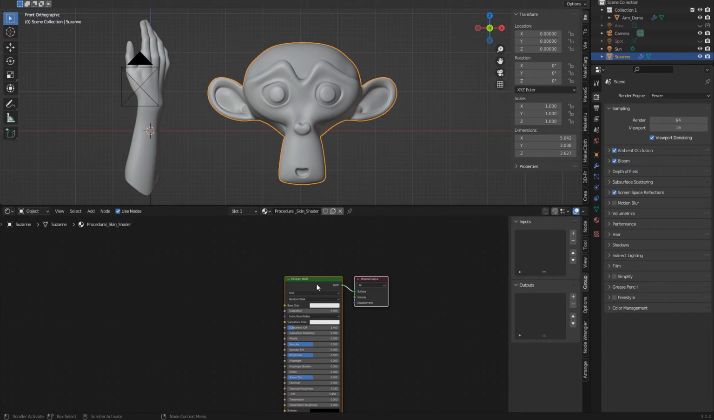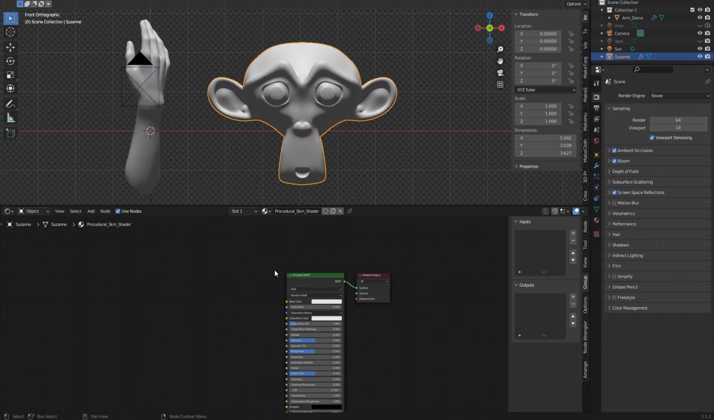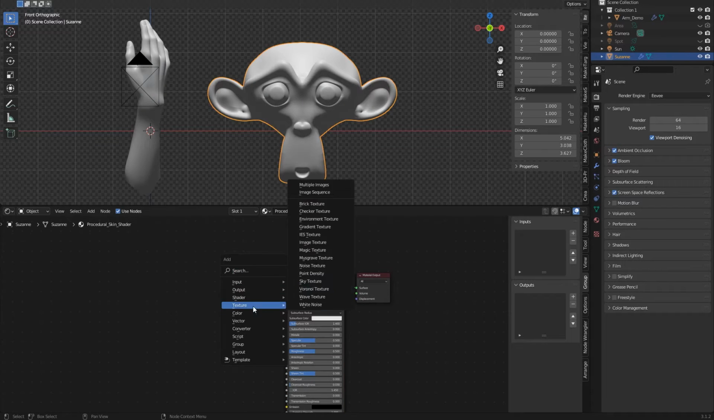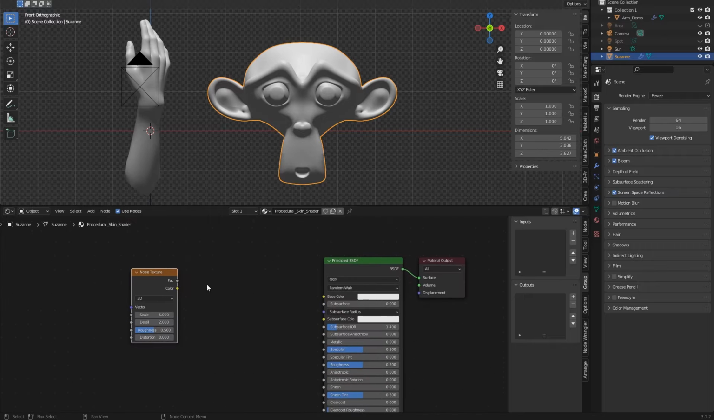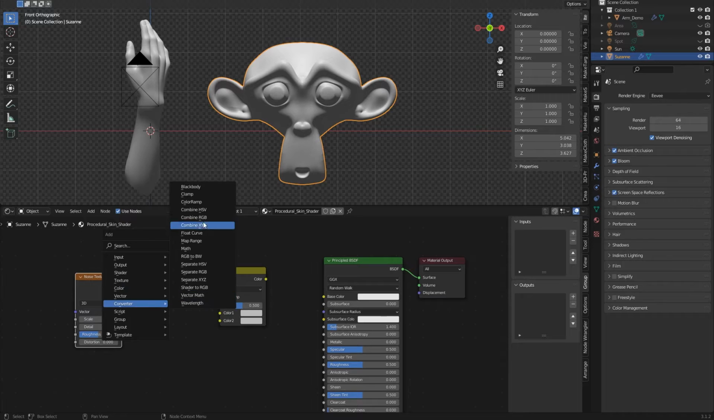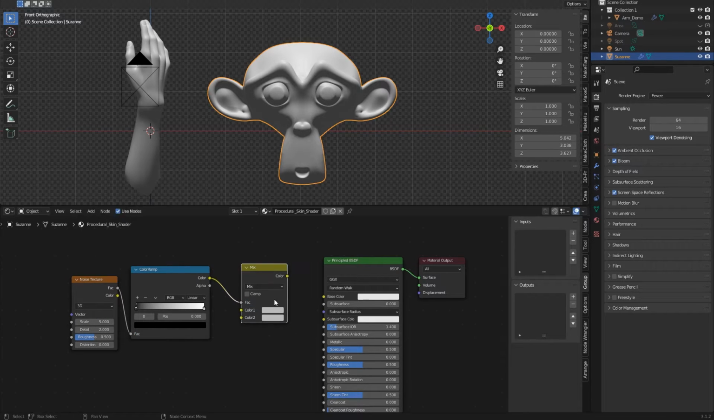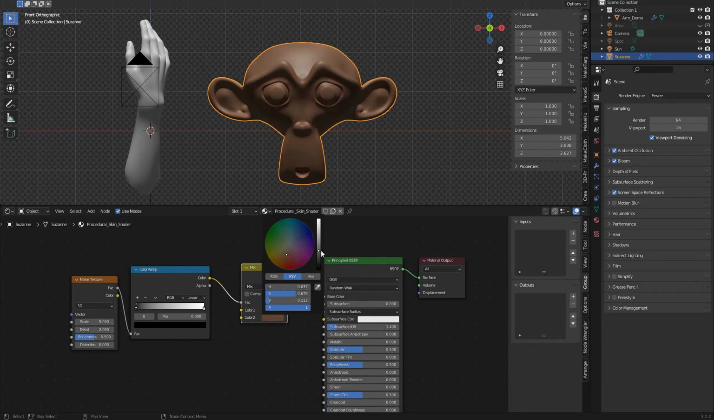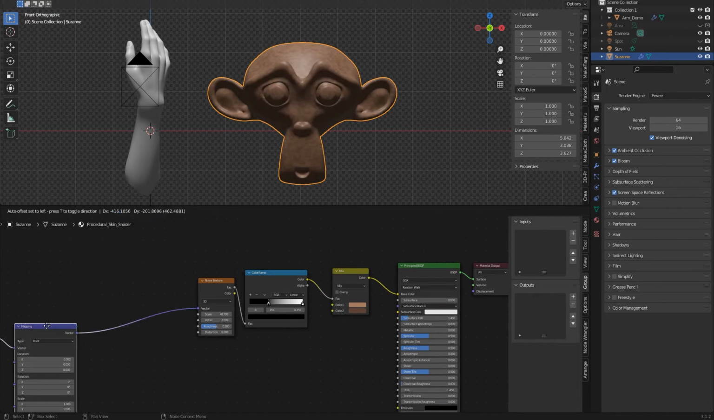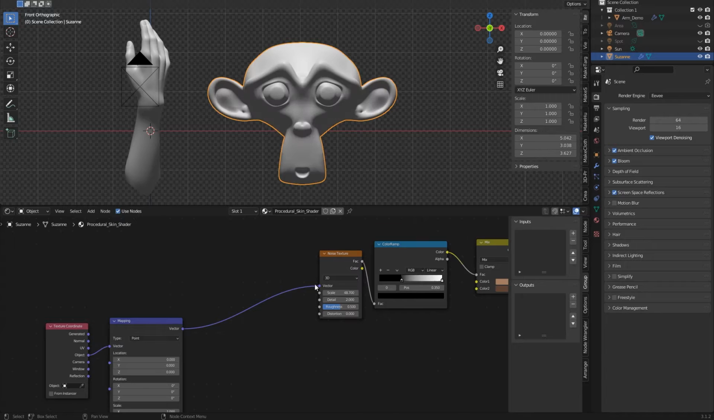Okay, we'll start out with the skin color and freckles or birthmarks. So starting out here with a noise texture, I'm going to run it through a color ramp and into a mix RGB node. I'm setting the top color to the skin tone, and I'm setting the bottom color to the freckle or birthmark tone. And then what I'm doing here is adding a texture coordinate and a vector map.